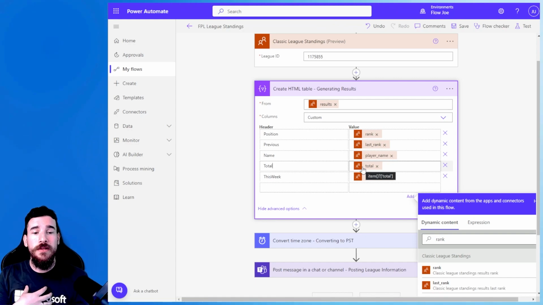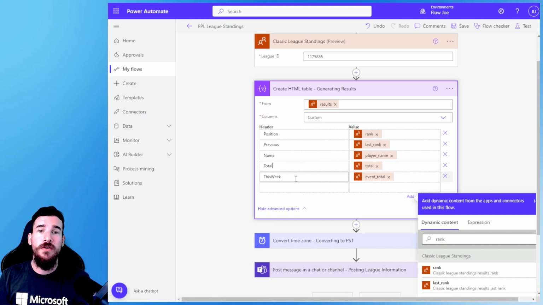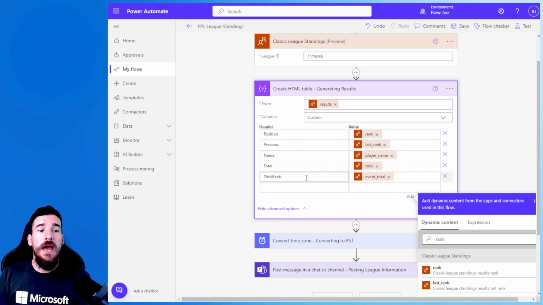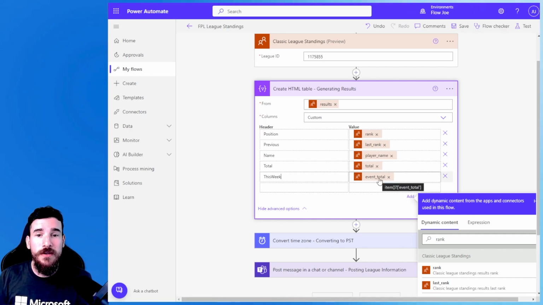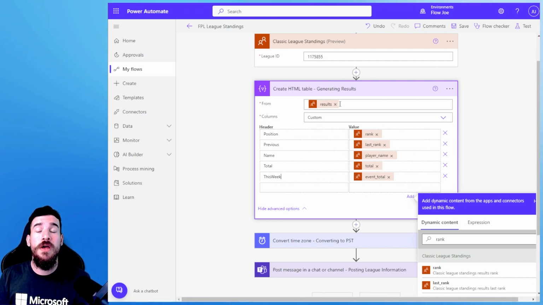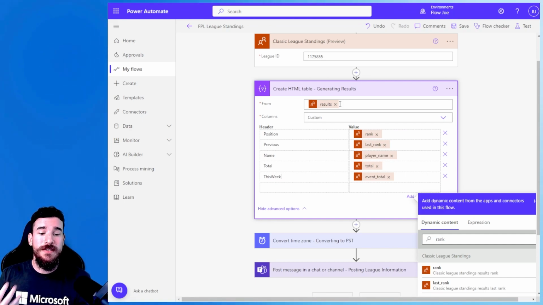So for example, my total points might be 200, but I also want to know my week points. So this week I might have only got 30 points. So total will show 230 now. And this week I do the event total. So it will show this week's total of 30 points. So now we've generated a table that's actually going to display all this.